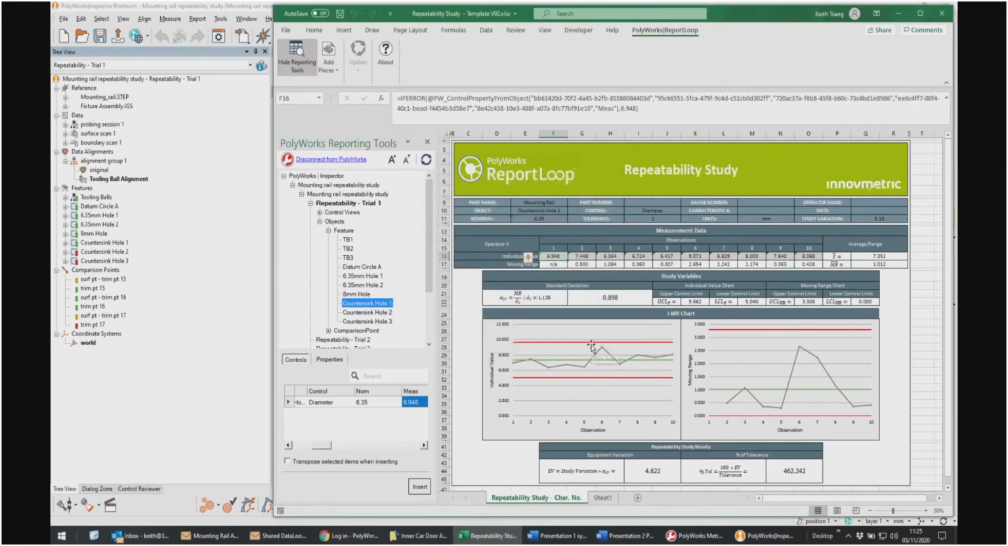So I can see that the equipment variation makes up over 400% of my allowed tolerance. I have more equipment variation than my overall tolerance here. I will need to verify the reasons why. On the IMR chart, there is a value that stands out, trial number 6. The nominal value is 6.35, and the measured value here is more than 9 mil.